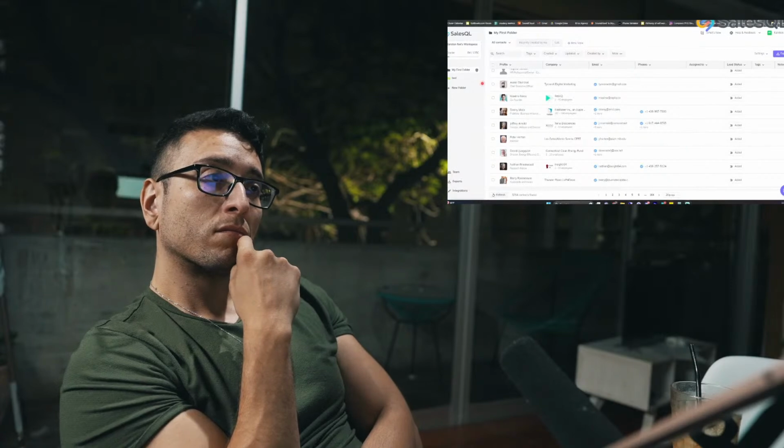What I don't like about it is that it's a little slow in scraping. It takes a little bit. Also, you can only scrape 400 contacts per day using their Chrome extension. The Chrome extension does work really well, and you can also scrape from Sales Navigator, which is awesome.